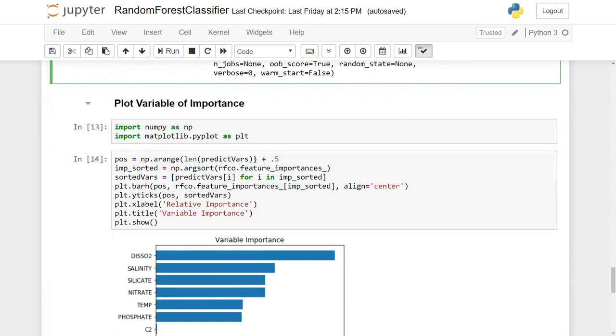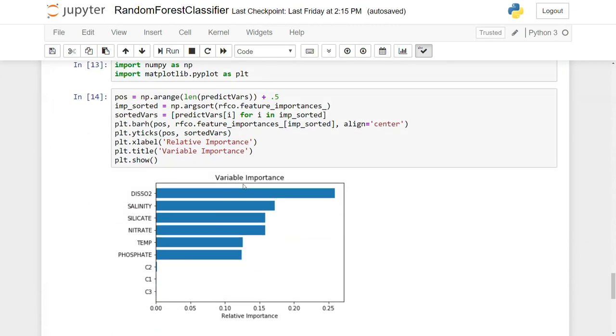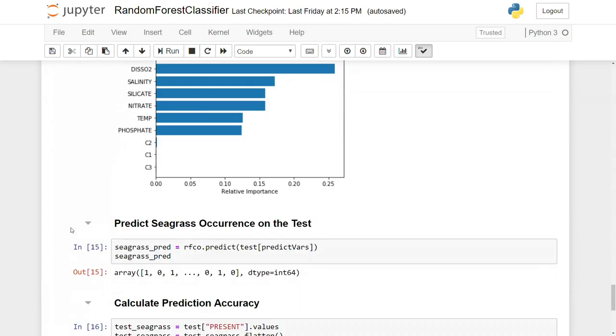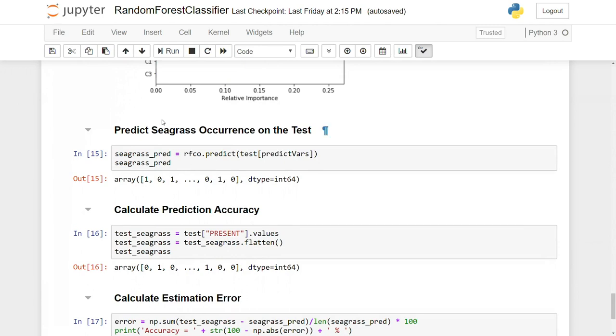Once you've done that, you can determine which variables are actually important. And notice three variables that we picked, C2, C1, and C3, aren't very important. So we could drop them, but I'm not going to right now.